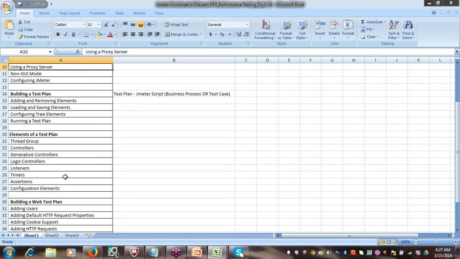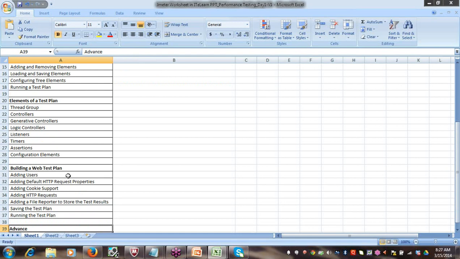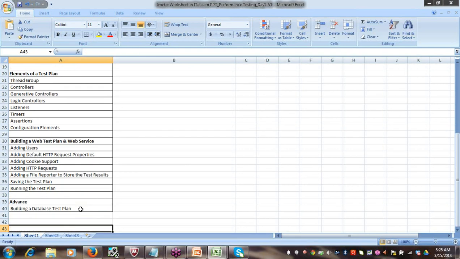Once we are done with building a basic script and going through the elements of a test plan, we would see how to build a web test plan and web service through JMeter. Here, how do we optimize the JMeter script? How do we add users? How do we capture the IDs, session IDs, and all those things? The same concept, but in a different way in both the tools. So you will be able to know how we optimize the script in both tools. And in advanced topics, we will see how to build a database test plan to do database testing. Basics of that, how we actually proceed with it.